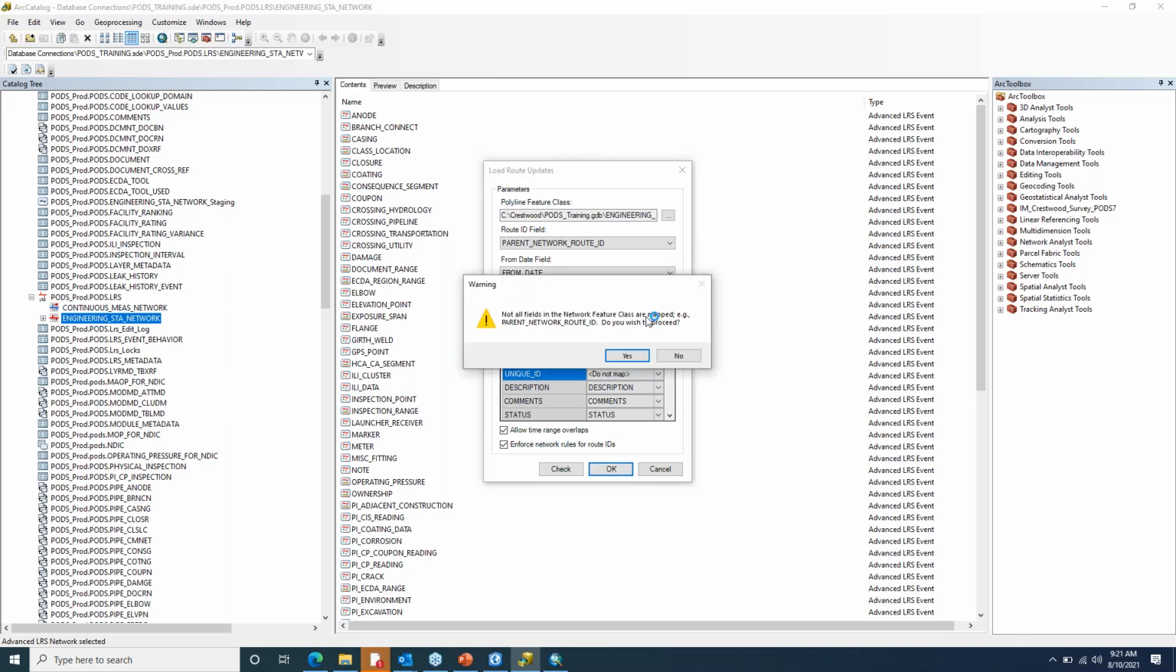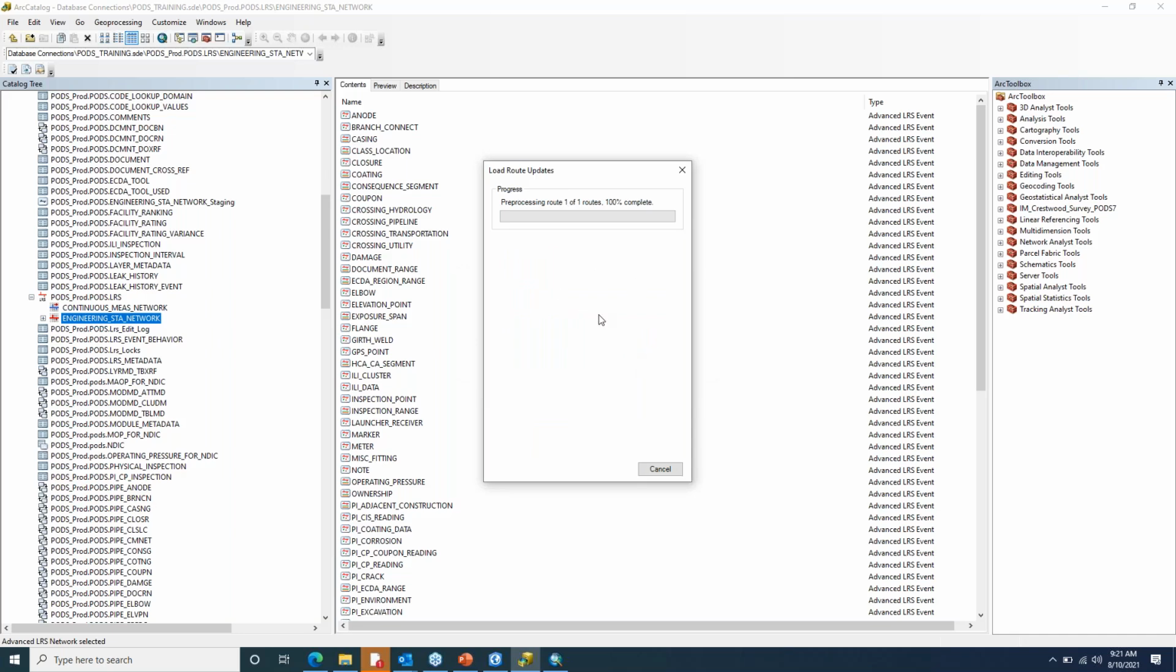Not all fields in the network class are mapped. That's fine. Parent network route ID is not mapped. That's fine. I'm going to proceed. And just stay with me. I'll show you what it looks like once it's loaded.